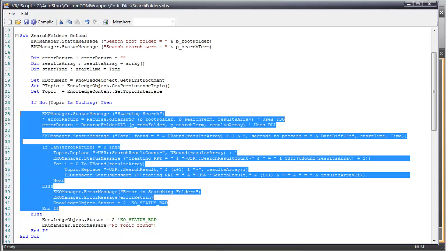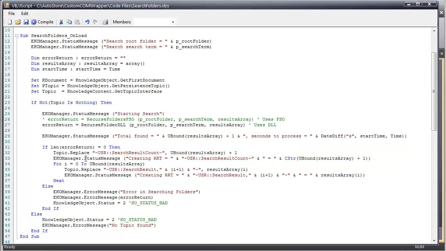So then this leaves this right here for the rest of the heart of the operation. Again, just outputting to the status monitor. I'm calling my DLL here. I'm passing in my folder, my search term, and my results array, which was declared up here. So coming out of this, outputting to the status monitor, it's going to output the total number of results found. I'm incrementing by one because this is a zero-based array. And I'm showing how much time it took to process, 1 second, 4 seconds, whatever.